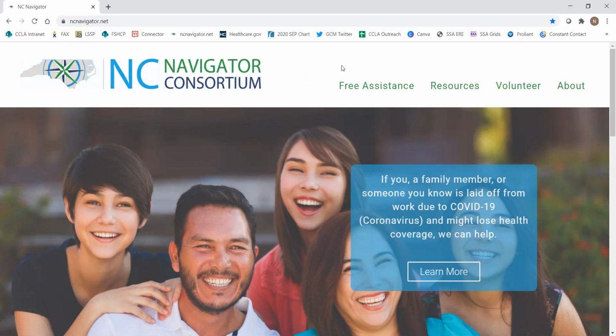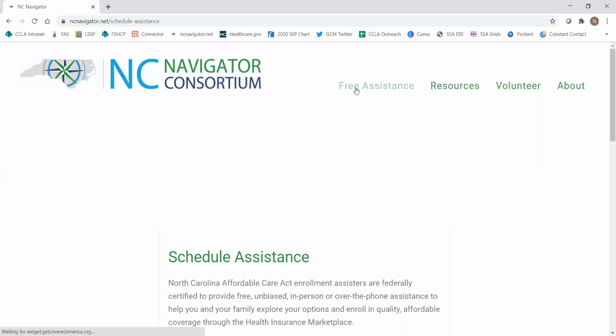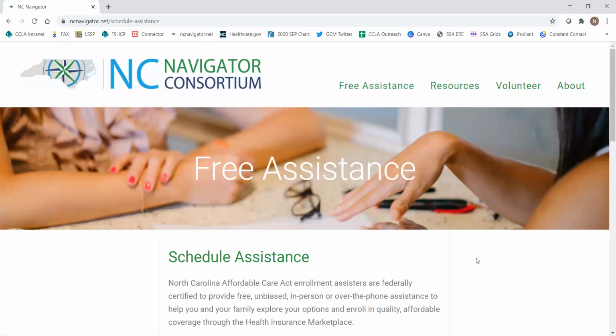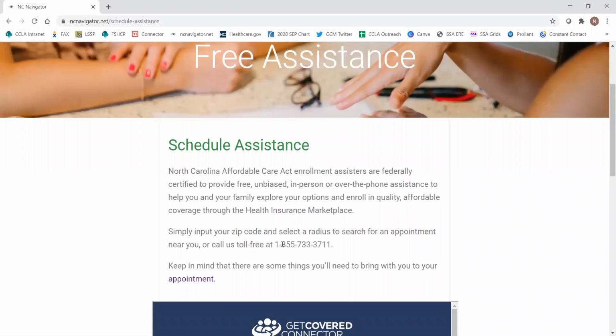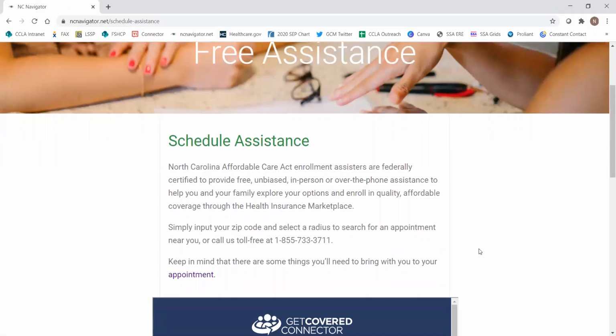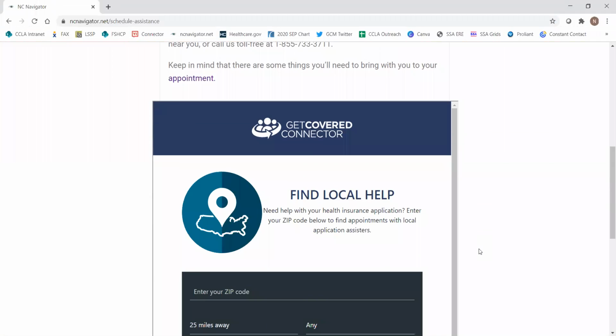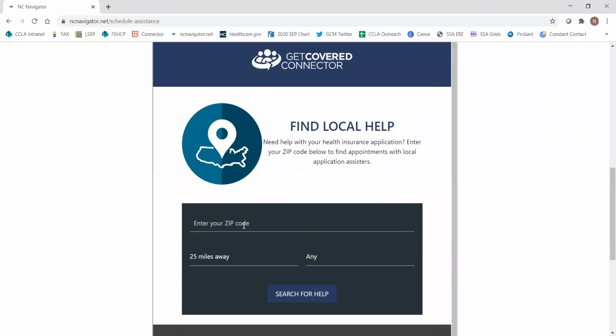So what you'll want to do whenever you get to the website is go to free assistance up here at the top, click on free assistance, and then scroll down and you can see you can schedule assistance. It also has the statewide 855 phone number if someone would prefer to speak with someone. And then you can continue to scroll down and you will see a spot for zip code.